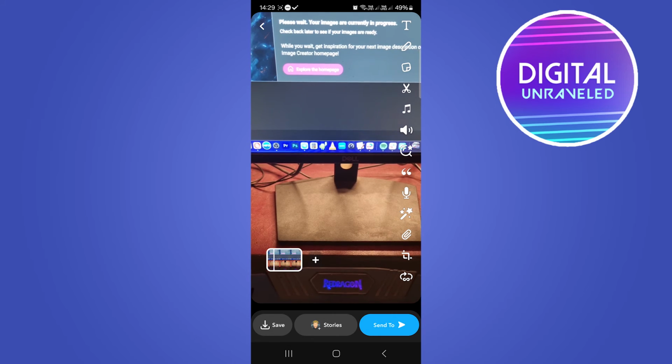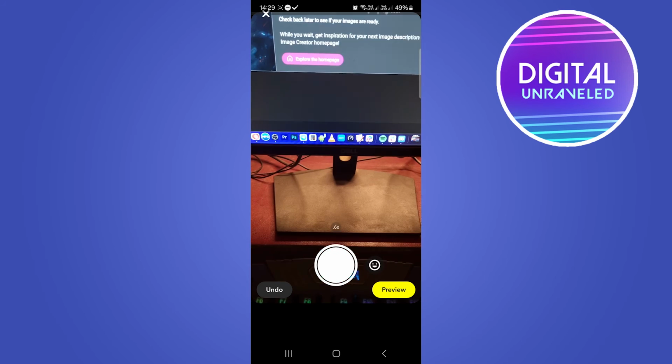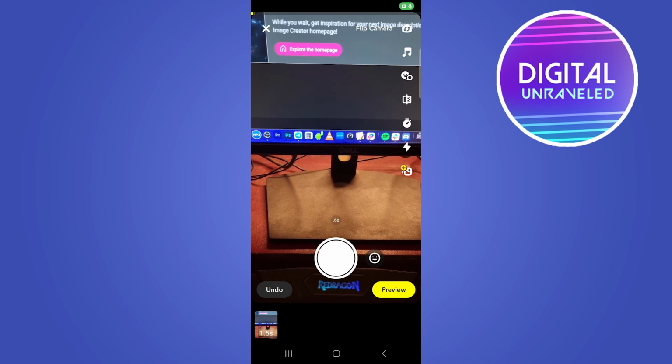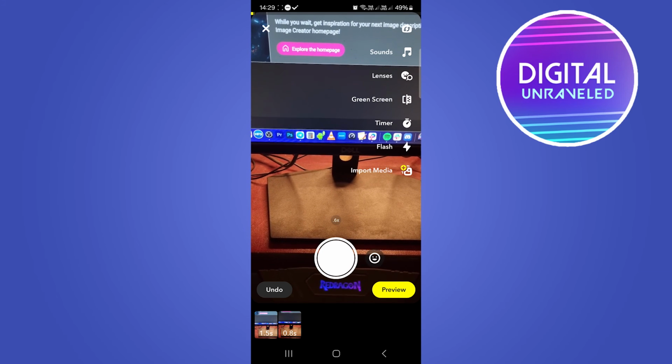If you click on the video, you can see it looping there. And then you can basically add another one if you want. So I can record another one and it will also loop.